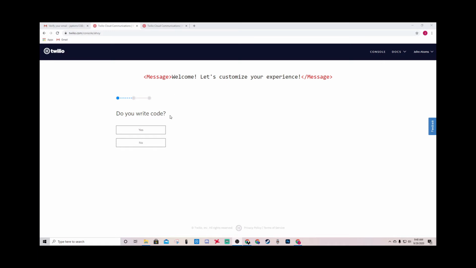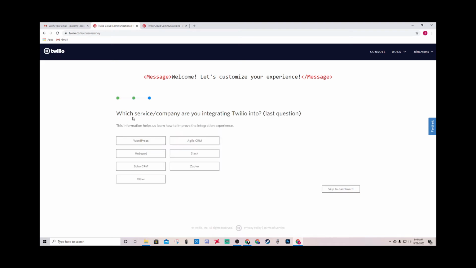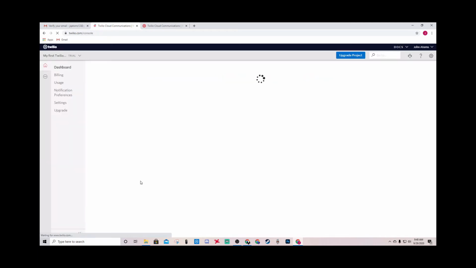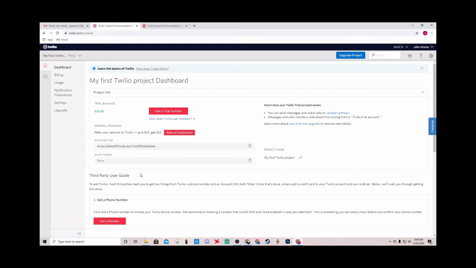And so then once you do that, it'll ask you if you write code. You can just say no. Ask what you're here to do. So you can do get Twilio number to use a different service. And from here, you can just do other. And then this will take you to your Twilio project dashboard. Now from right here, the first thing you want to do is click this upgrade project button.